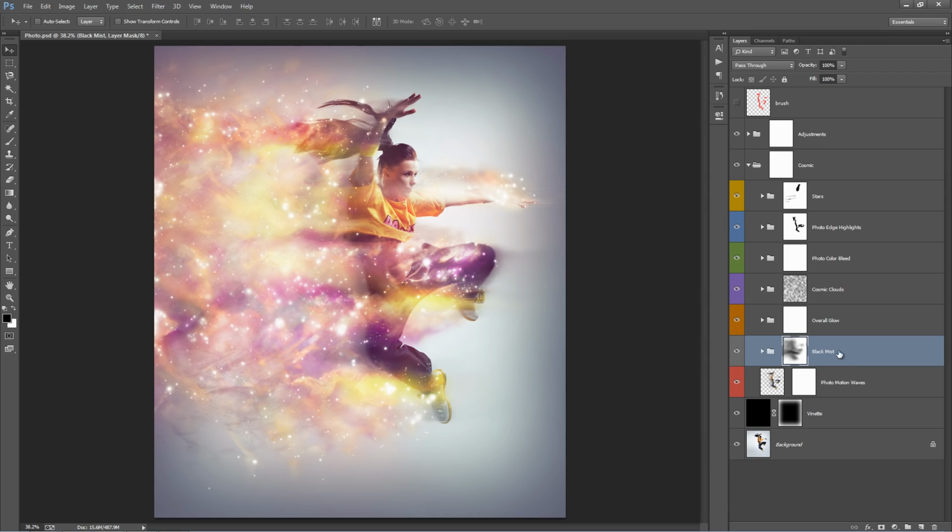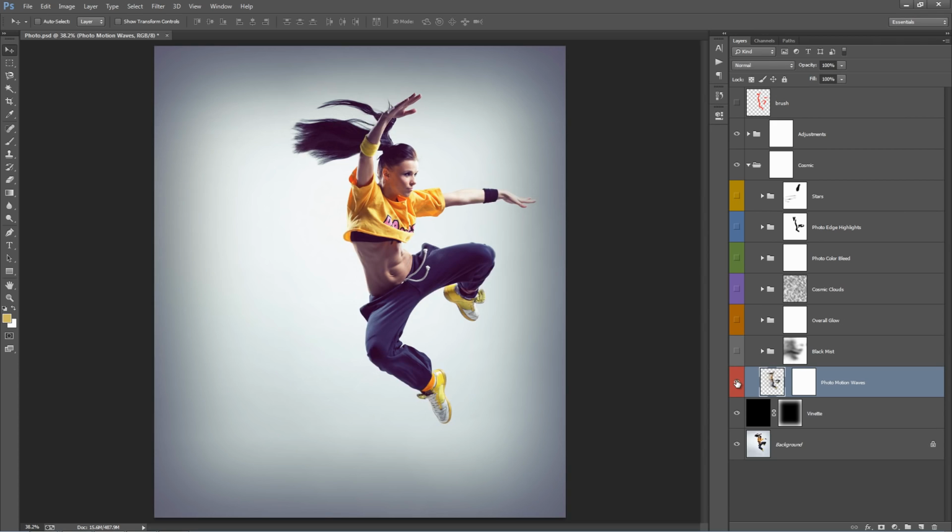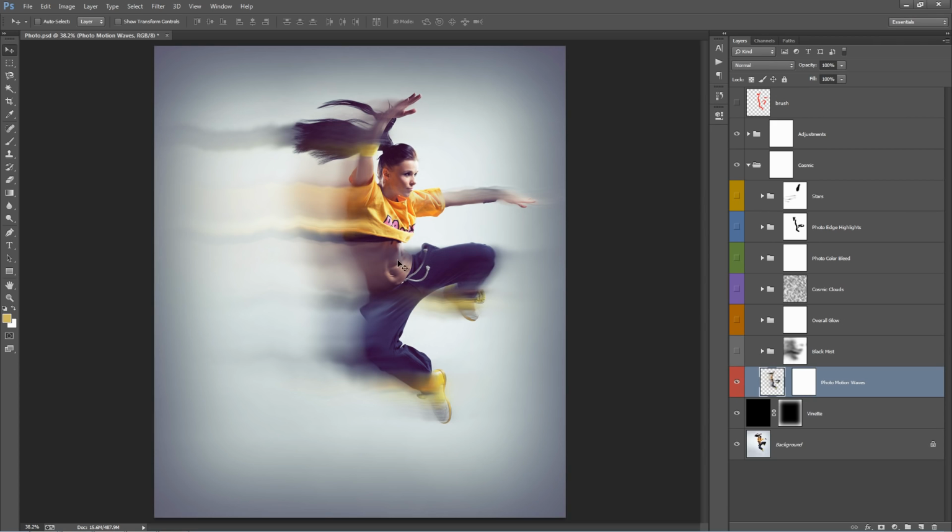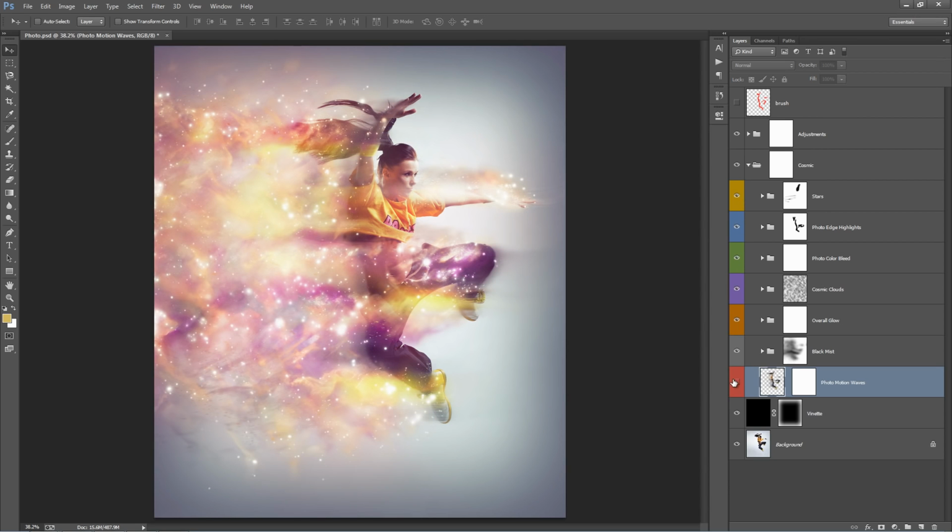Alright, photo motion waves, I'm just going to flick all these off so you can see this one. What that is, it just helps connect your photo, the area that we brushed, to all the clouds around it. So if I turn that off, you can see that it doesn't. That might be an effect that you prefer, but with these ones on, it helps it all bleed and blend together.